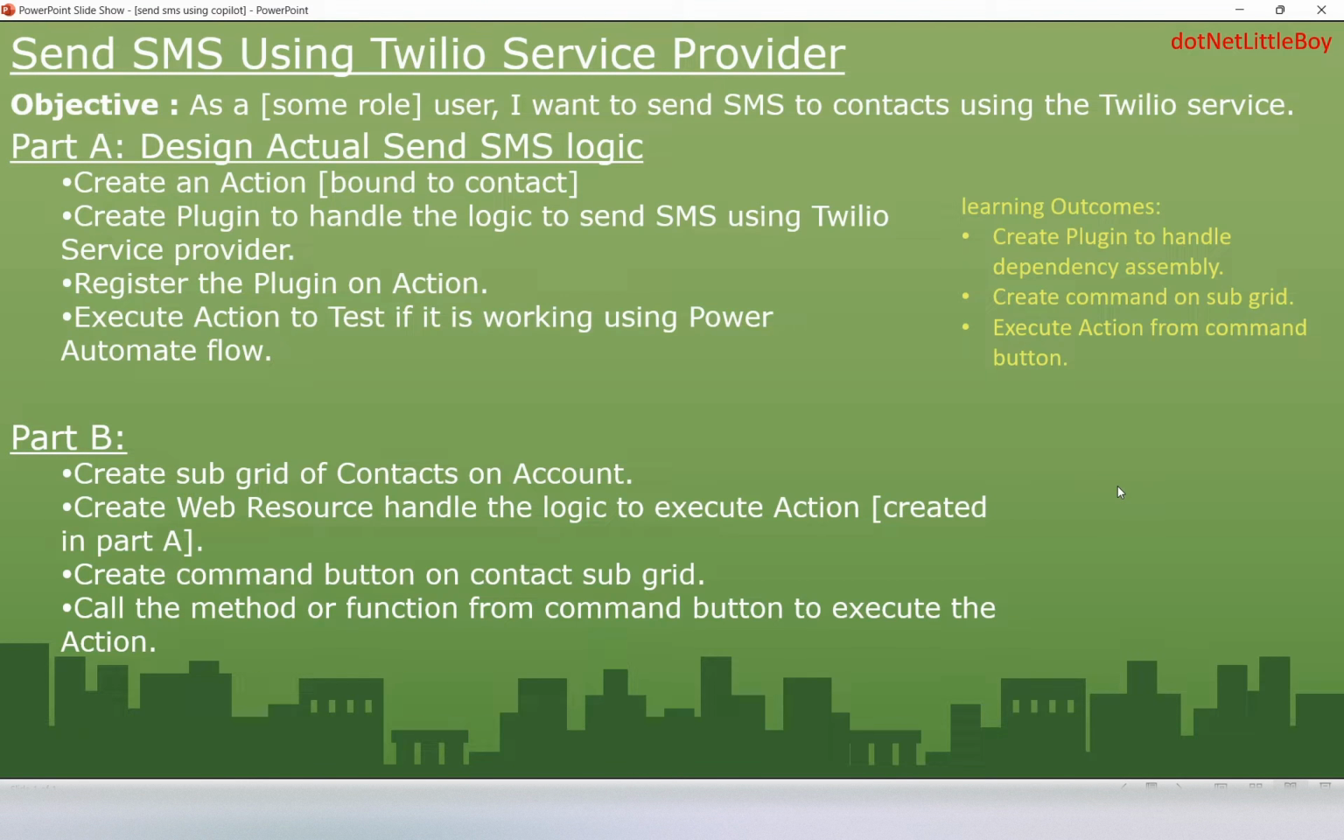implementation. So I hope you now understood what our objective is and how we are going to do that. So let's proceed to the implementation side.